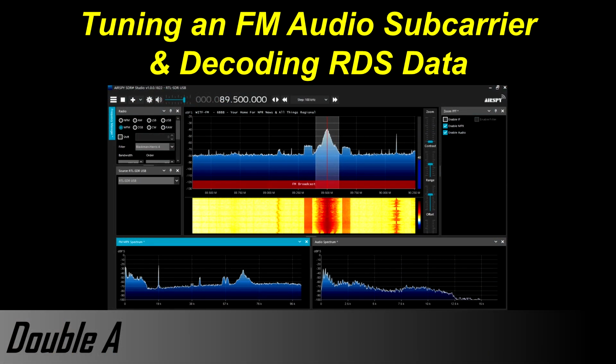But that's how you decode FM audio subcarriers and RDS data with an RTL-SDR USB stick.